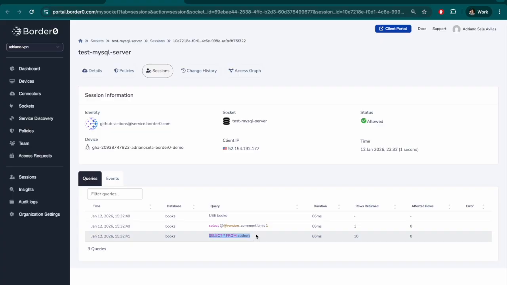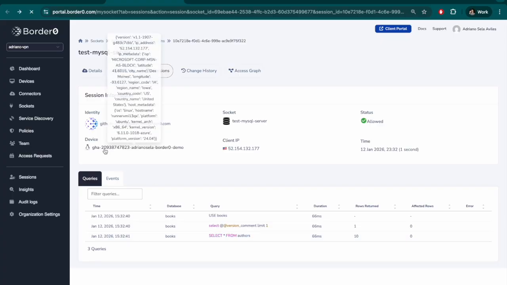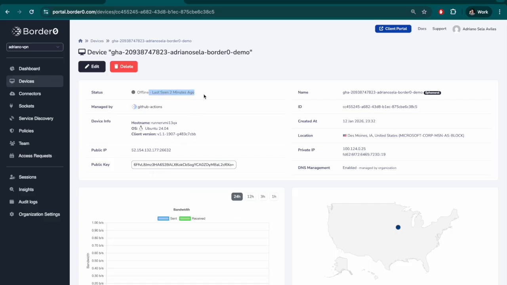Here's our query. Select star from authors. And here's our device. You can see that it was last seen 2 minutes ago, managed by the service account GitHub Actions.